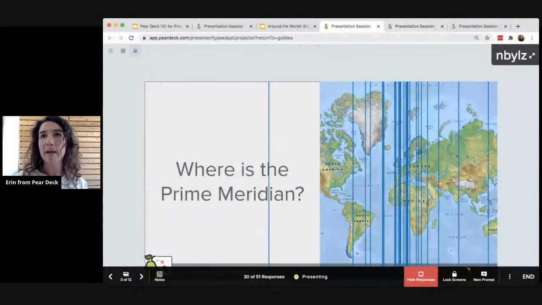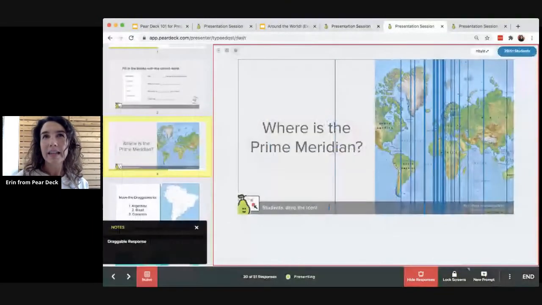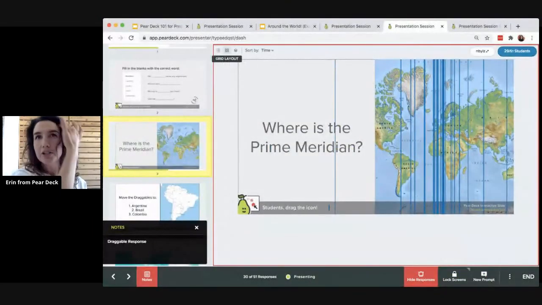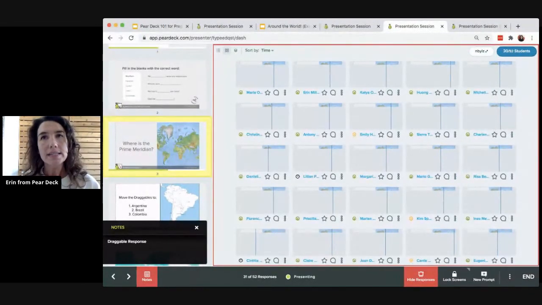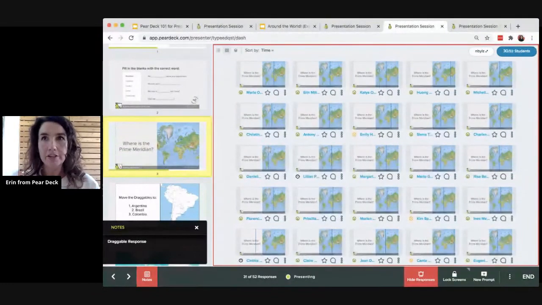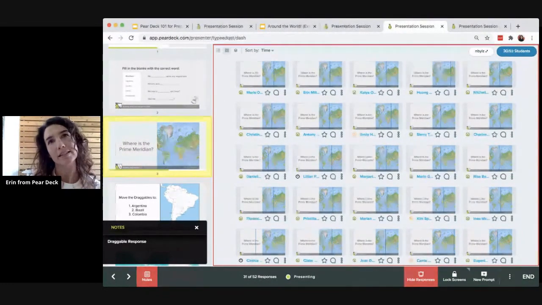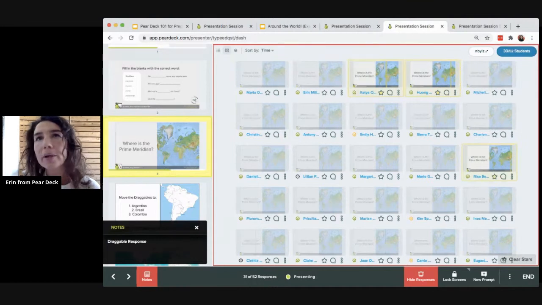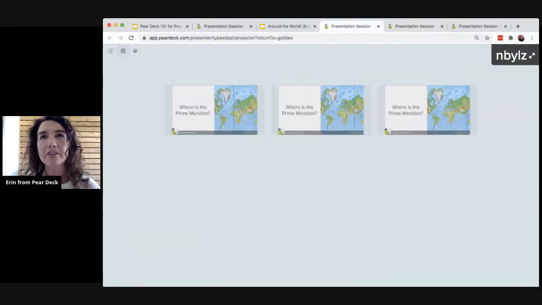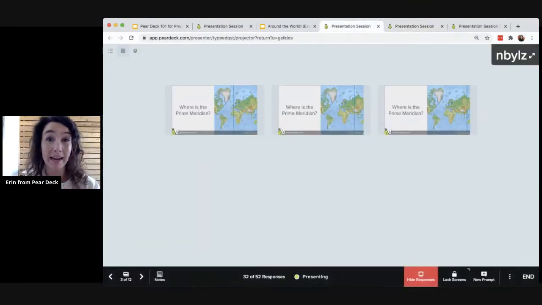Back on the dashboard. Now, if I change back to a grid layout, you can see some other features here, like you're seeing some stars, for example. Those stars are going to let you highlight responses on the projector view. So we can just choose a couple of examples. There we go. So going back to the projector view, now we can just see the responses that I highlighted.